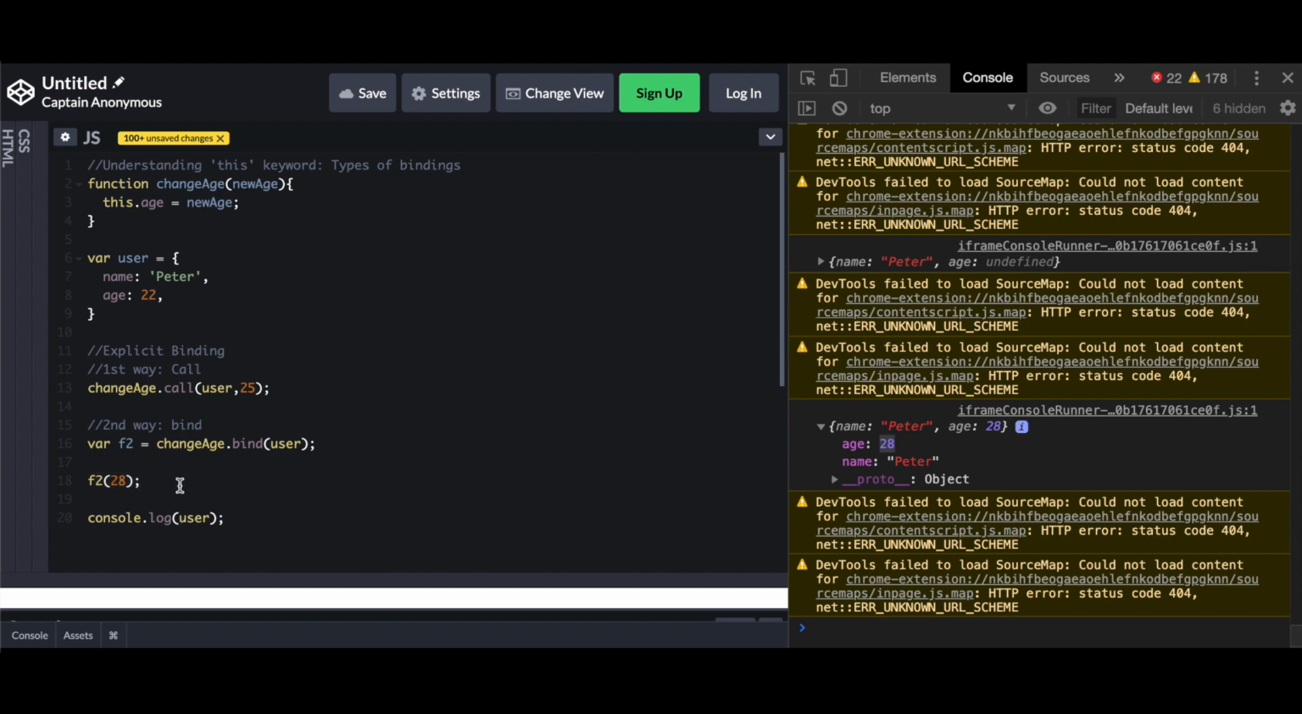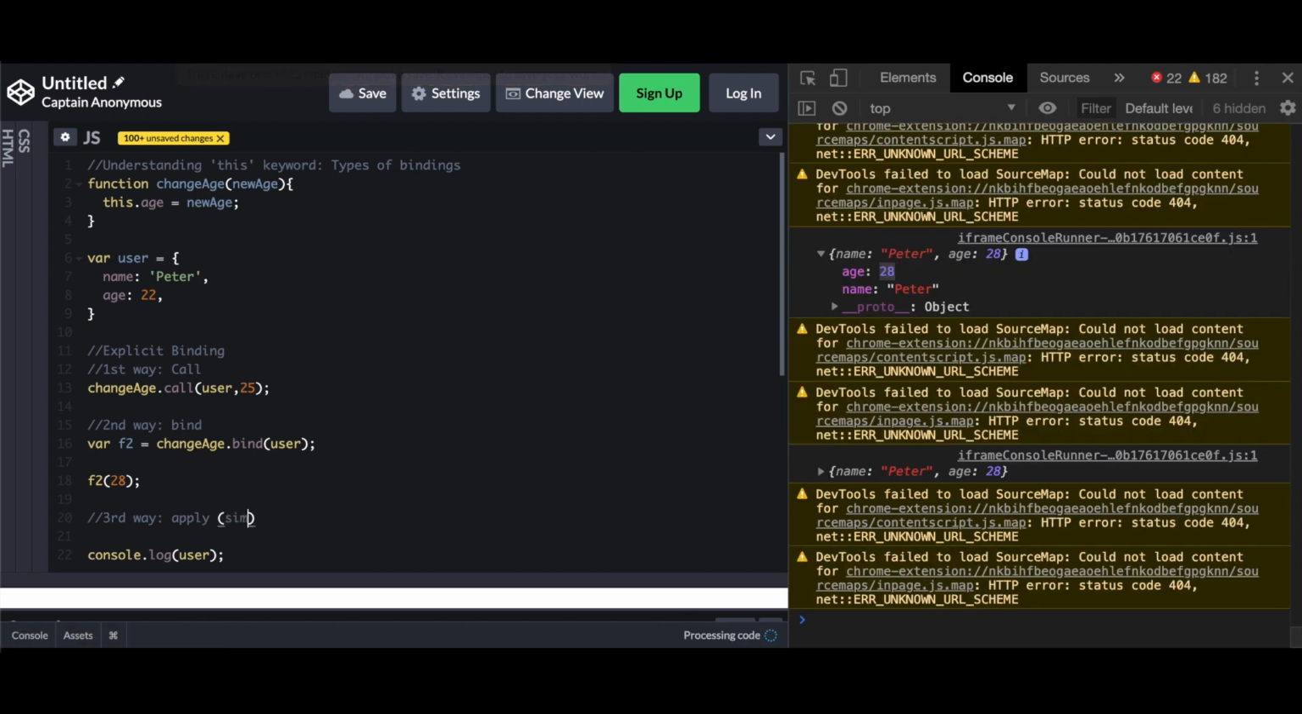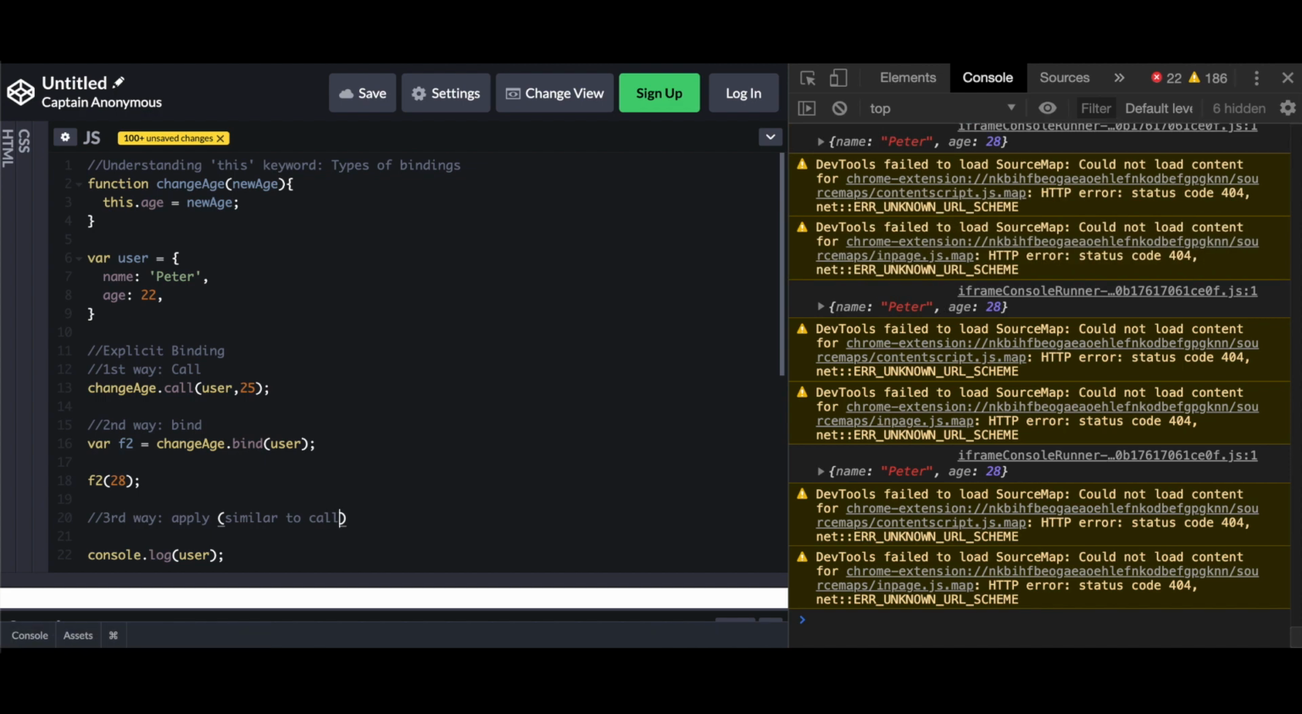There's actually another way, that is the third way. We can use apply, which is almost similar to call. I'll give this one as homework to you all. This is very simple, you can just look it up online. It is just an extension or an alternative to call.